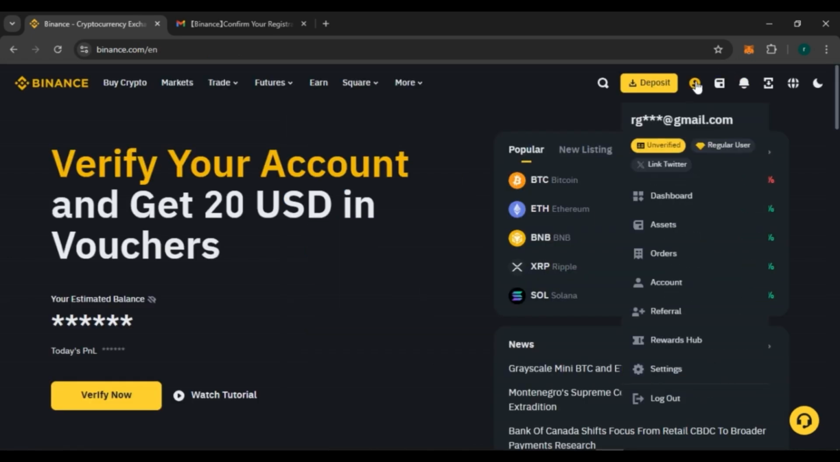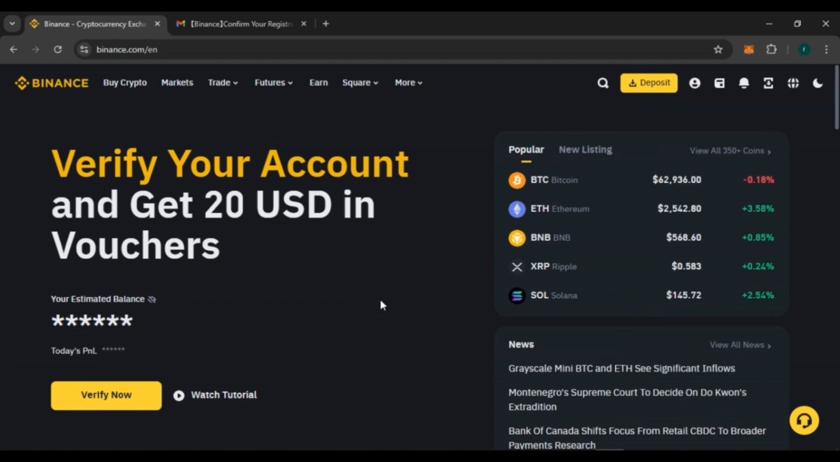Now you can see over here, your account is created. You can also proceed to verification process if you want. So that is how you create Binance account on PC.